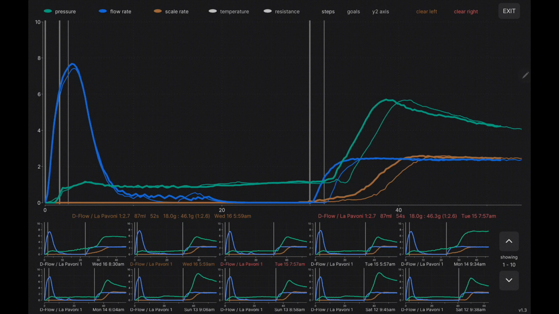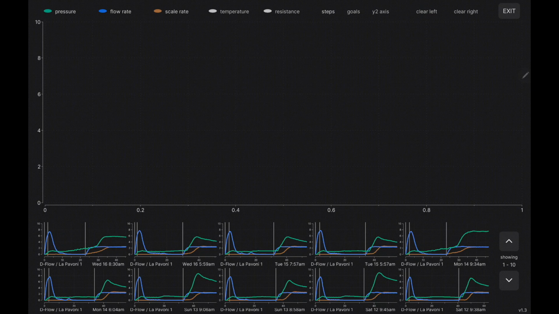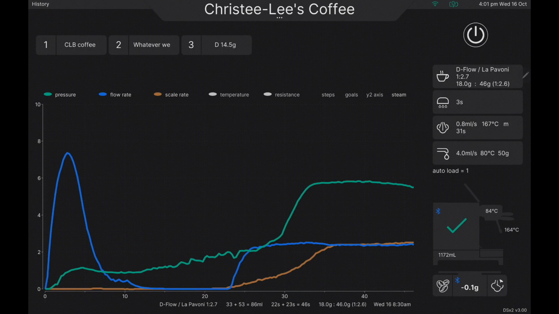So here you've got left as the thicker curves and right as the thinner curves, and up the top you've got the normal keys that DSx2 uses, with the addition of clear left and clear right. So I can tap on clear right and that'll just show the left graph, or I can clear both if I want to. So that's pretty much it for the history viewer. All the keys work the same, and I'll go through that on the main graph a little bit later.